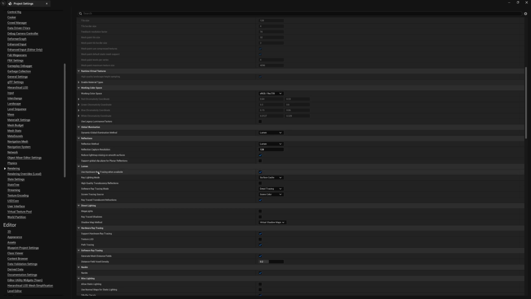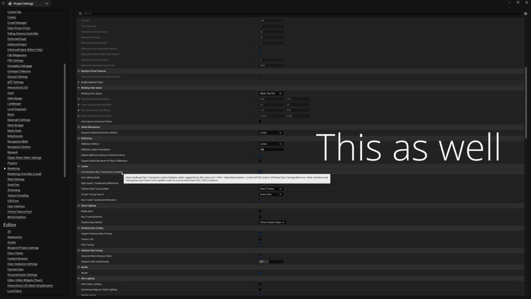And now there are other options. There is a Lumen subcategory, and there's an option which is use hardware ray tracing when available. This option is only available for users who have a graphics card that supports ray tracing. And if your graphics card doesn't support ray tracing, you will have to keep this off. Then you will not use the hardware ray tracing, but instead you will be able to use the software ray tracing, which is enabled automatically when this one is off.